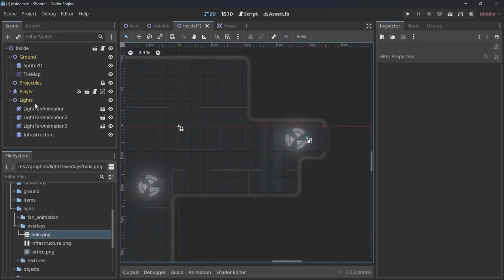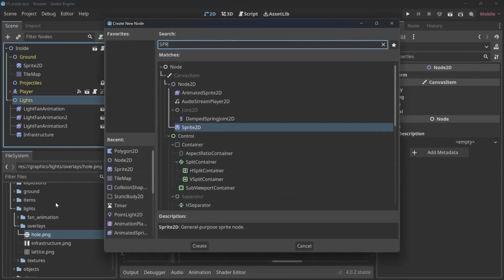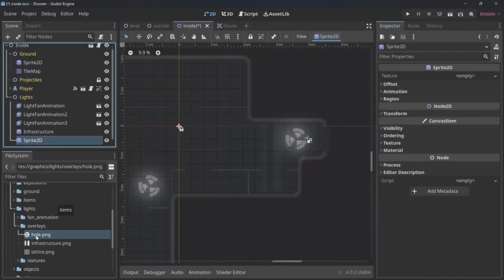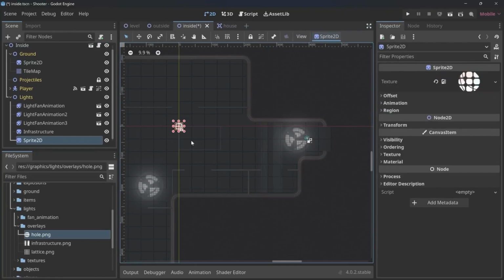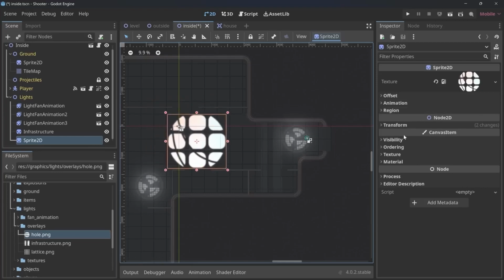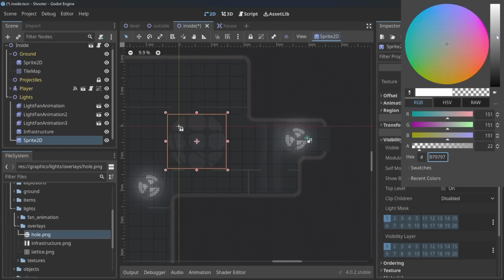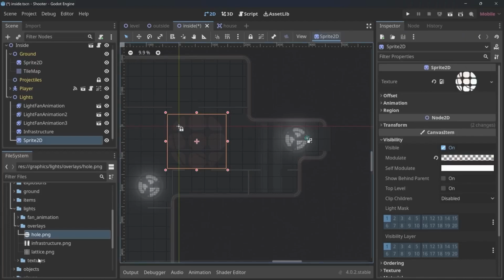By the same logic, we could add a few more lights. For example, if I add another Sprite2D, we could add a hole, add it to the texture, and there we have a hole. And if you hold Alt and Shift, you can scale it up proportionally. And this, once again, I want to modulate and lower the transparency, and then give it a slightly different color to add a bit of atmosphere. Something like this looks good.